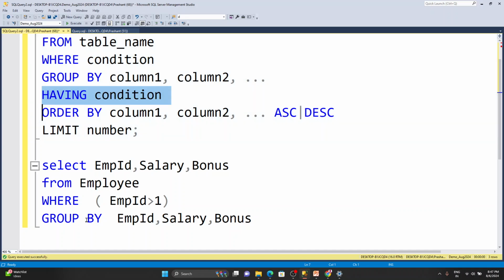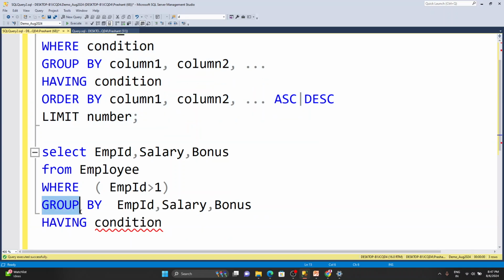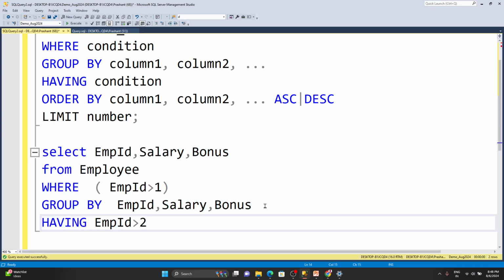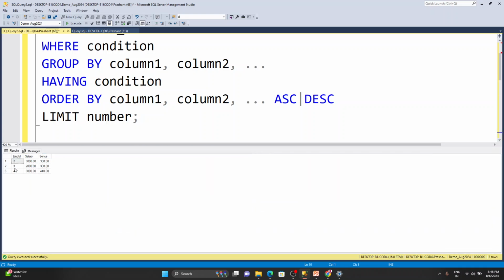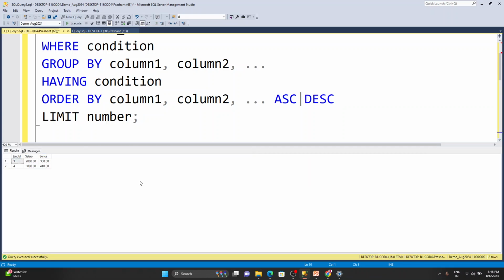Then having. So remember one thing, having will only filter the data based on a group by. So I group the data based on EMPID, salary, and bonus, right? So what will I write? I'll write a condition like EMPID greater than 1. So not greater than 1, I will say 2. So what will happen here? 3 and 4, right? Because the data has been grouped and we have data 2, 3, 4, but we are saying we don't want to see the data for employee ID 2, so we just have applied the condition having, right?